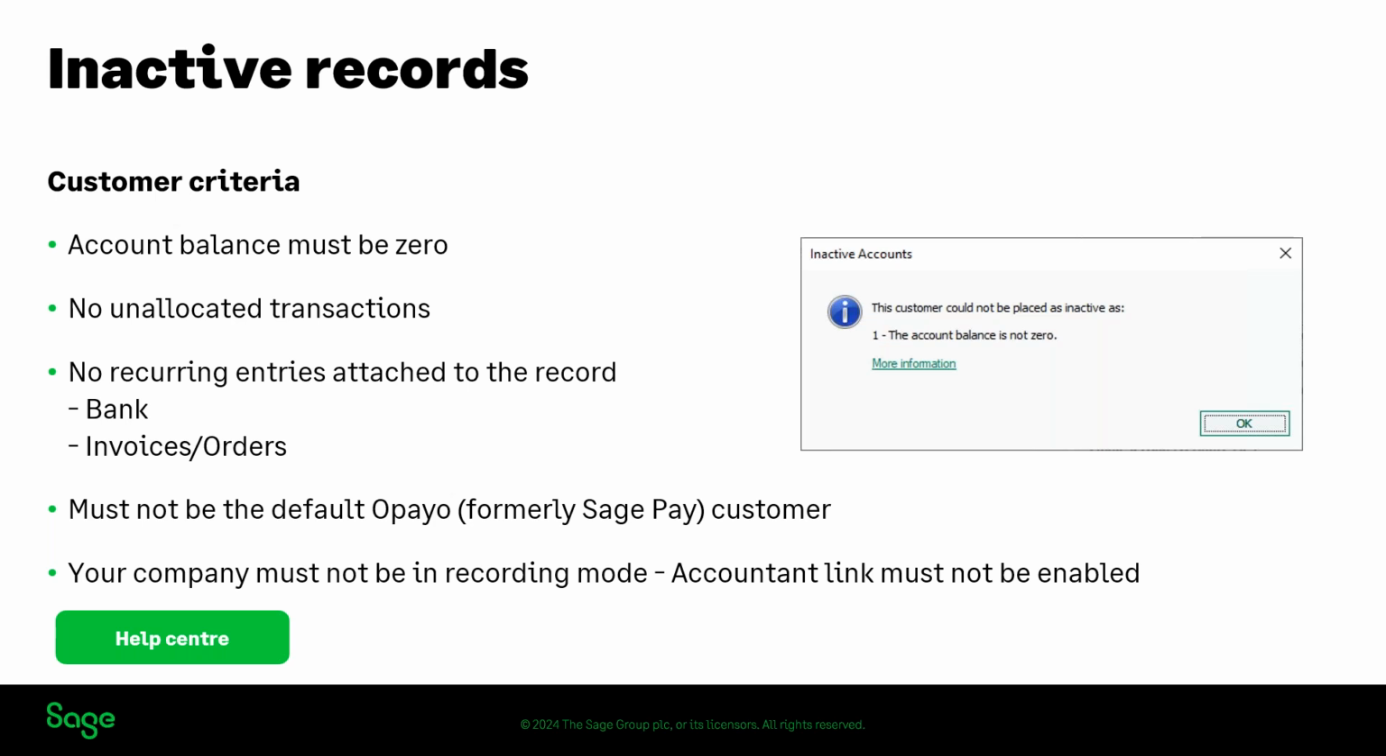So for instance, if you've got an invoice and a credit note, they must be matched together. If they're not matched, they're flagged as outstanding essentially. It wouldn't allow you to flag that record as being inactive. Few other little bits and bobs of criteria which you're unlikely to come across. So it's generally for customers, zero balance and no unallocated transactions. The criteria for the relevant areas, you will find all documented in the Help Center. Let me show you a quick example of this one.